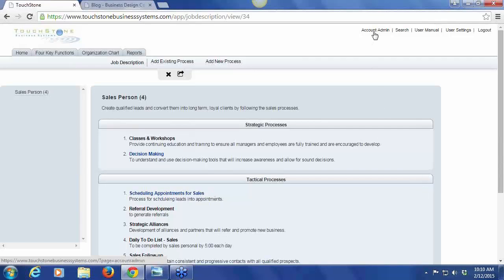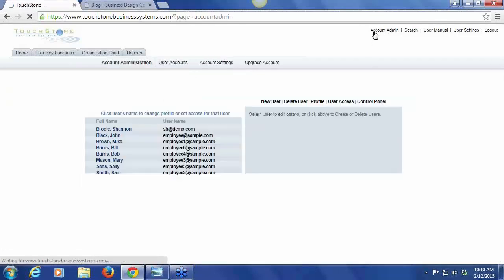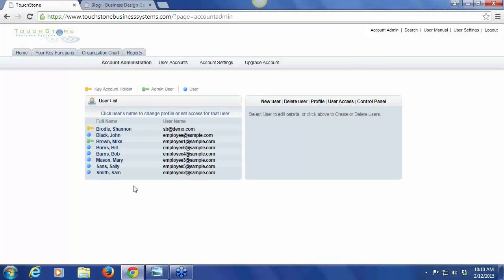Here in account administration is where you can set up users. And if I had 4 salespeople, I could set up 4 user accounts for them and link them all to the salesperson's job description, that one. And they would all have access to those same processes. So here's where we start to kind of implement this with people.